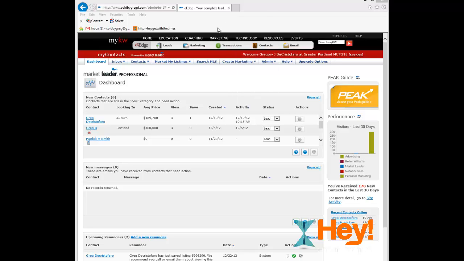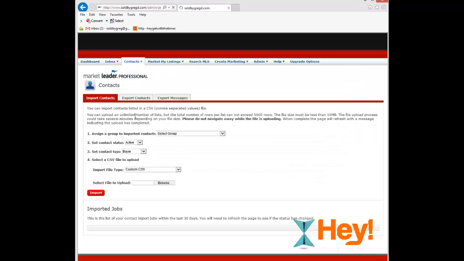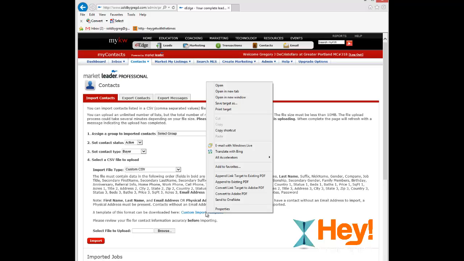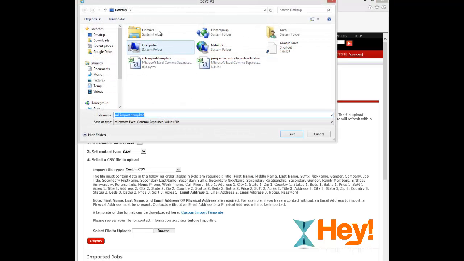So the first thing that we need to do once we have exported our list is open up eEdge, hover over the word contacts, and go down here to import/export. When I click on that, it takes me to the import tab. And I need this template right here. It says a template of this format can be downloaded here. Okay, custom import template. What I want you to do is right click on that, just use the right mouse button, and hit save target as.